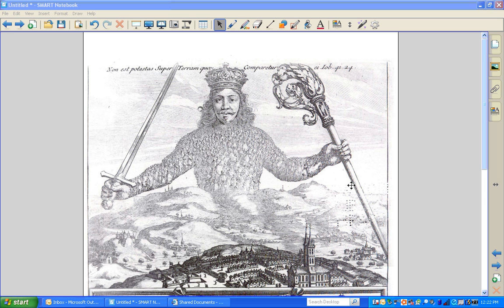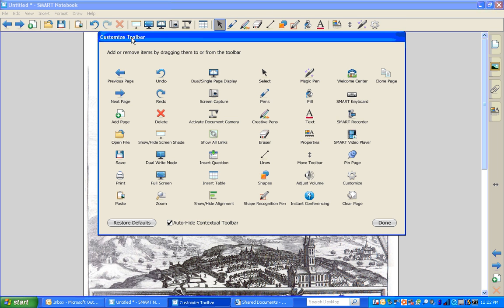Today I want to show you on Smart Notebook 10 how to use the Magic Pen. When you're looking at your Smart Notebook, notice this toolbar at the top, and there's a number of different pens and things you can use. But you can also customize this toolbar. If you click anywhere on the gray area, you'll see it says Customize Toolbar.